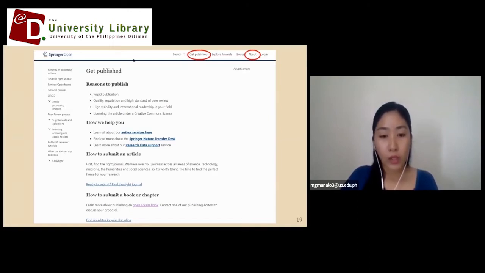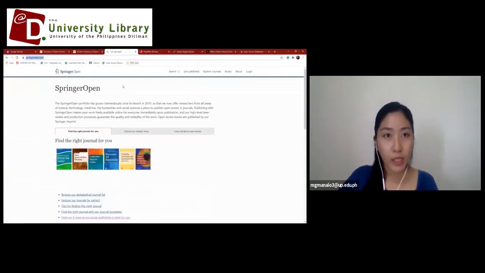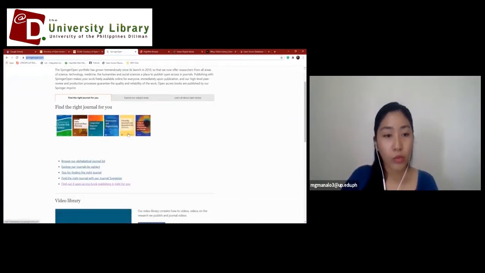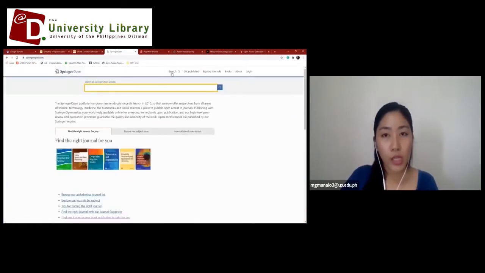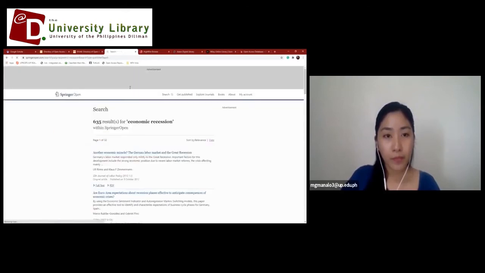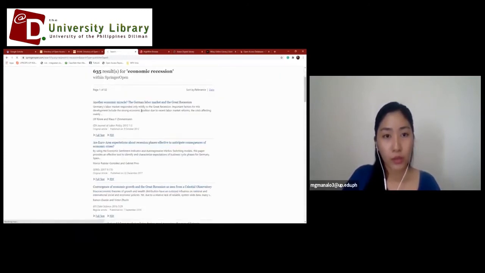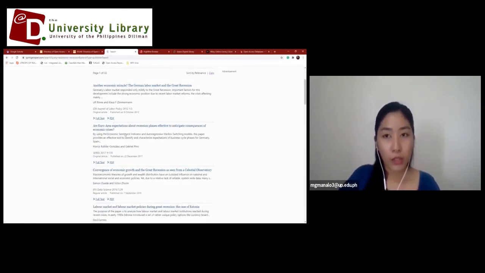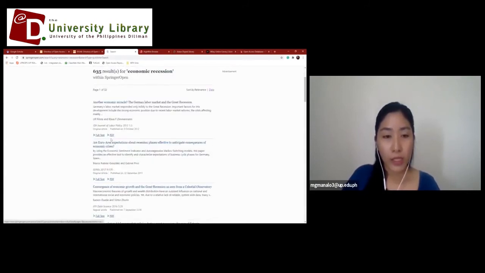So, let's do a demo using Springer Open. Ayan, so ito po yung site nila. You can search using this button. So, for example, economic recession. So, this is the look of the search results. Makikita nyo rin sa bawat result, merong full text and PDF na button. You can sort by relevance or by date.